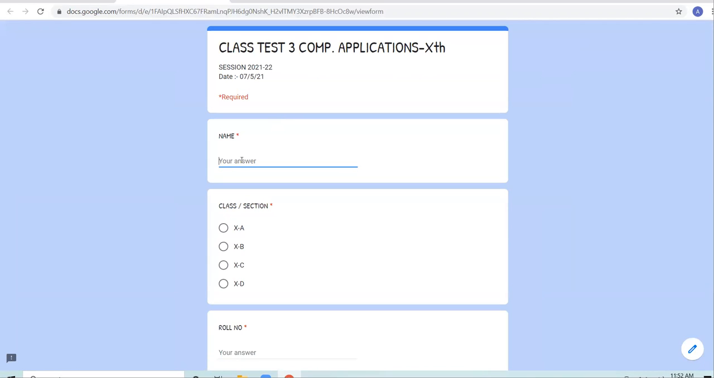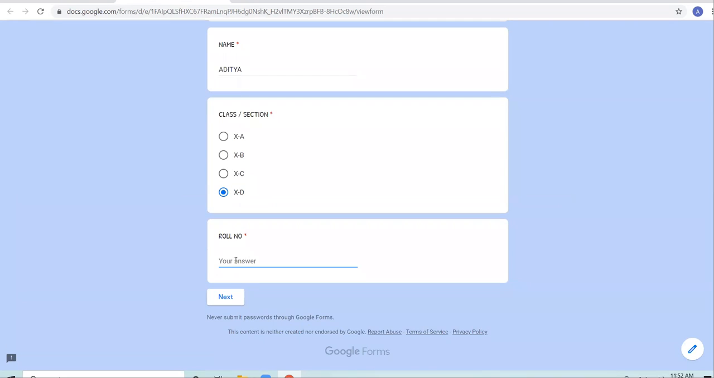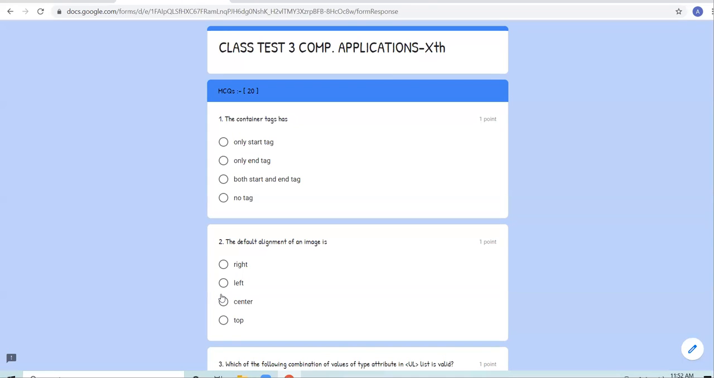I'm going in the preview section. I'm filling my name. I am entering in class 10th D, and I am specifying the roll number 1. I click on the next button. I hope whatever I am doing is visible to you.